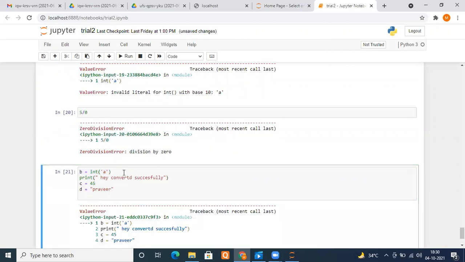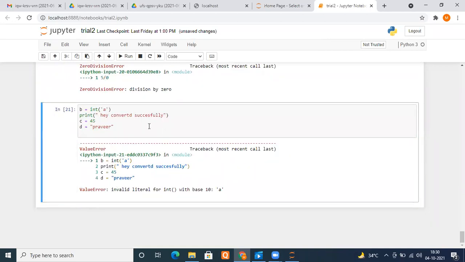Let me run this. Can you see that? I didn't see anything, and immediately it's showing me where the exception occurred, and it's telling its type is ValueError. And what is the definition? Invalid literal for int() with base 10 means it is expecting something which should have base 10. Base 10 means decimal number, right? Decimal number has a base 10, numbers from 0 to 9.